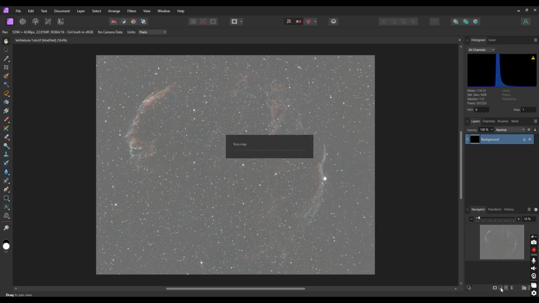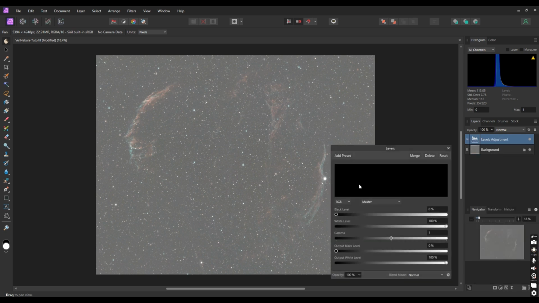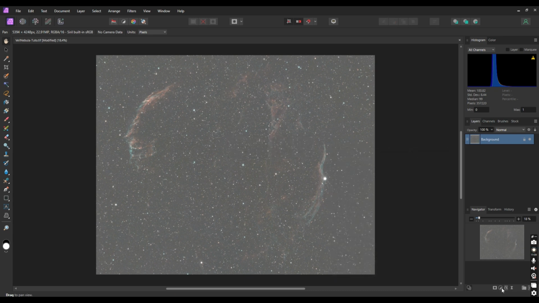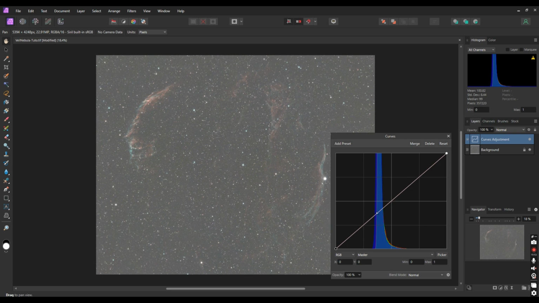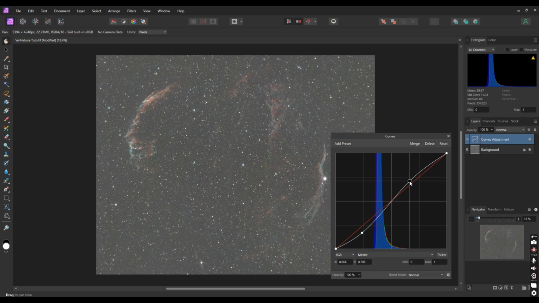And then it will be mostly about playing with levels here and curves here. So levels, to add a little bit of darkness in here. Like this, and then curves. So curves, what I usually do is go on the left side in the middle, drag it down a bit, not too much. Same on the right side, somewhere in the middle, drag it up.